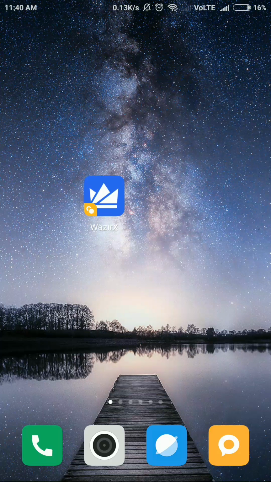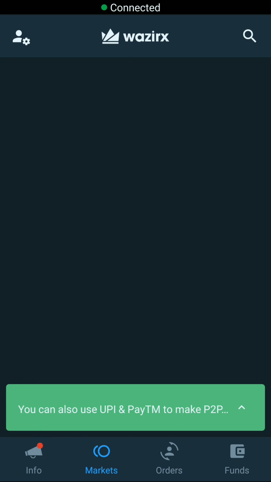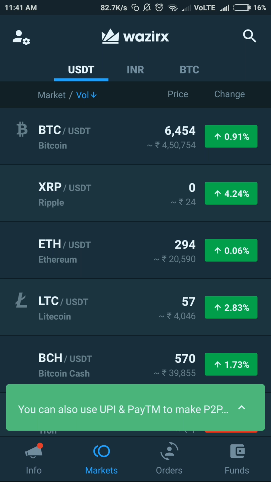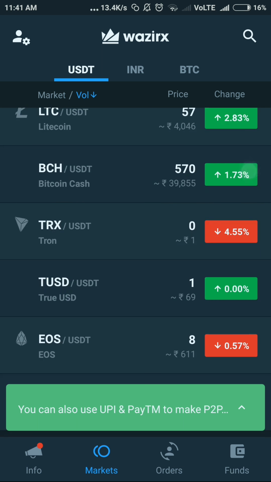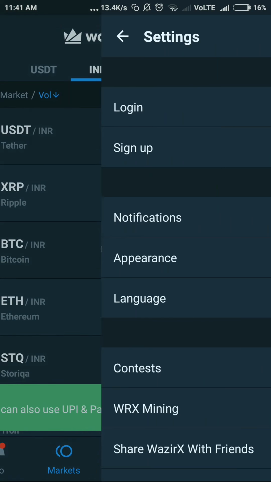First of all, you have to download the WazirX app. I will be mentioning it in the description. Don't worry. Now this is the app, WazirX. After installing this app, you have to complete KYC. KYC is nothing but some verification. So I will show you.